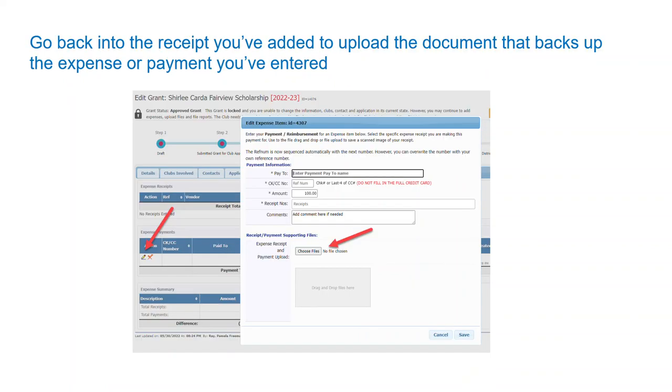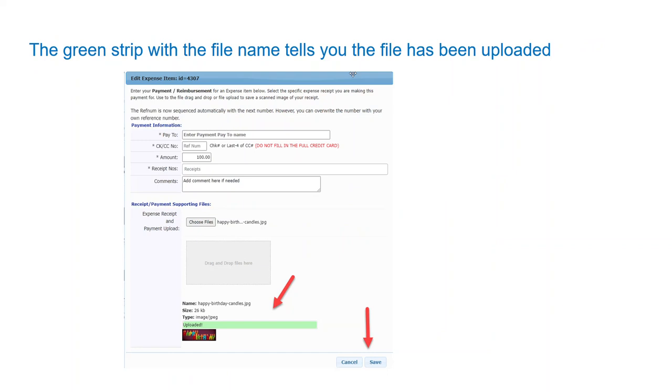You'll be brought back to the main Expenses tab window. Go back into the receipt or payment by pressing the pencil next to the entry, and the same pop-up you saw earlier will appear. Press the Choose Files button, which accesses the files that are uploaded on your computer. You'll choose the file that this entry refers to. When it has been successfully uploaded, you'll see a green line with the word Uploaded and a small copy of the file to which it refers. Press Save to complete the process.